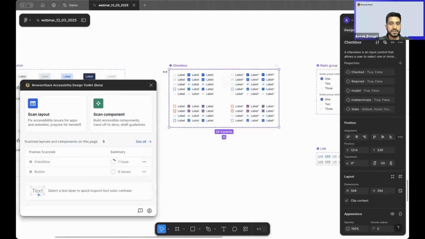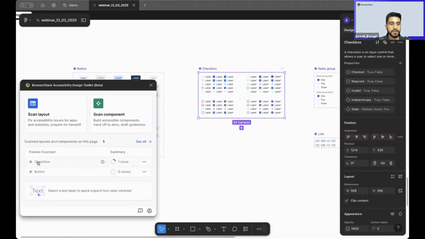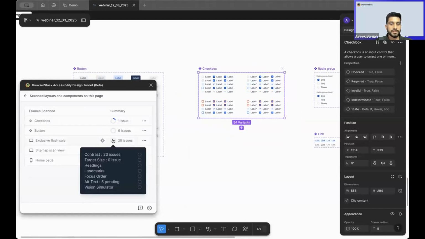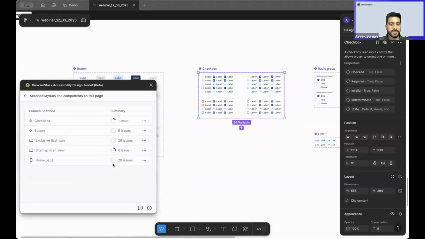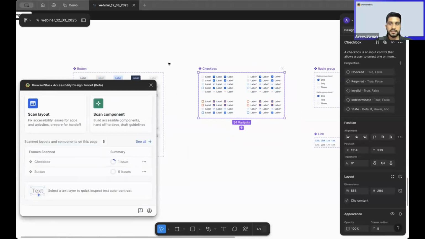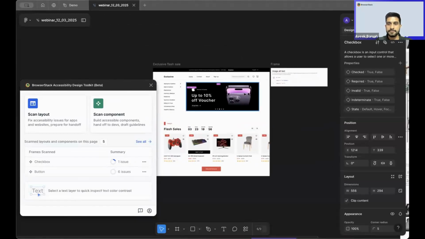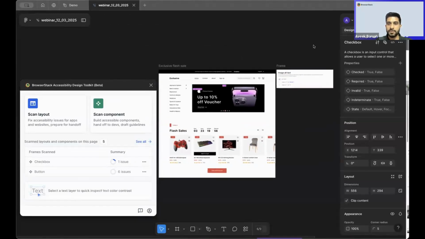And when you come back to the plugin, you can always see which components or which layouts you have scanned and what their status is, so that you can resume wherever you left off working. And this is your history of scans. So that's the BrowserStack accessibility design toolkit. I'll stop my demo here.